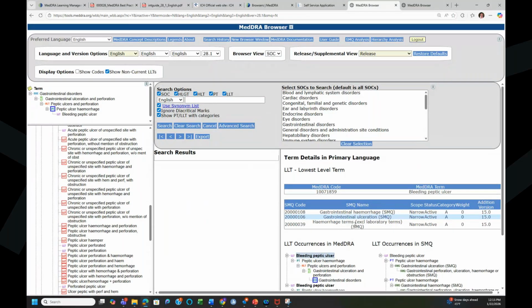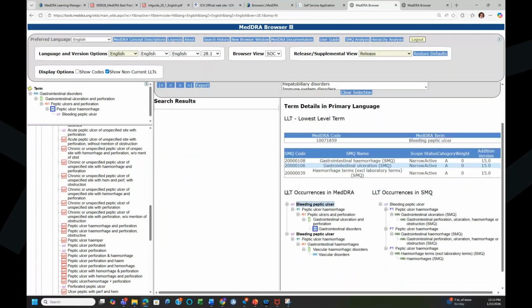Here's the level of the term, it's an LLT. Here's the code of the term. Here is the exact text of the term. Here are the SMQs that this term is listed under, and with details about these SMQs. That's outside the scope for this webinar. But here's also where this LLT occurs in MedDRA.